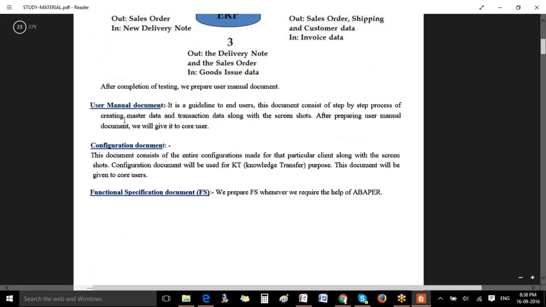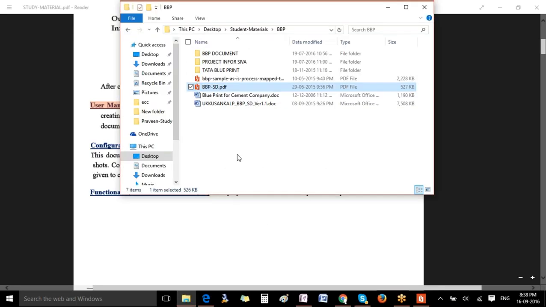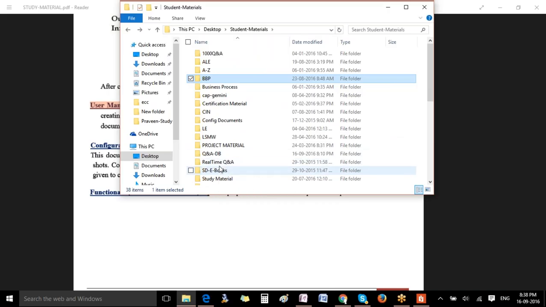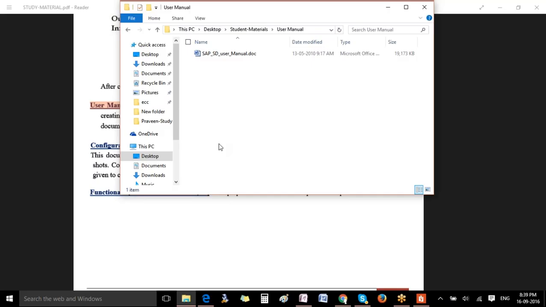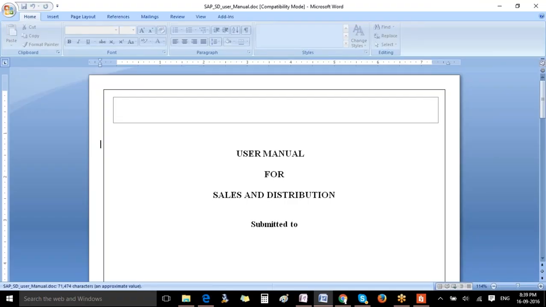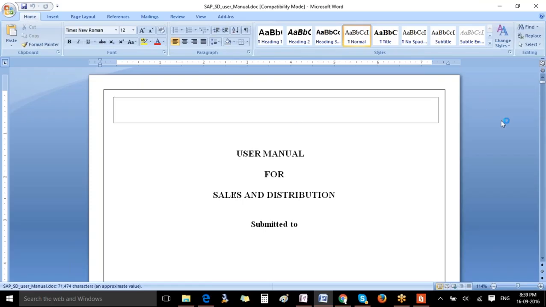Okay, multiple documents like user manual document, config document, FS document you'll be creating. So what's a user manual document? Let me show you. I already shared this through Google Drive. User manual document means, suppose you buy a laptop or a TV, you get some user manual, right? What is a user manual all about? How to use that product, right?